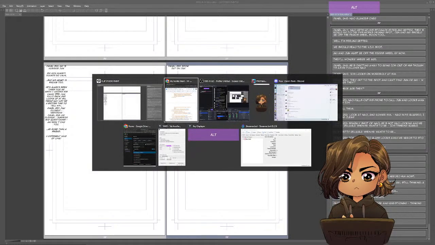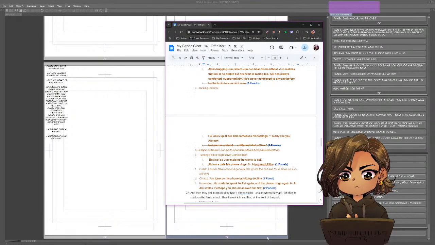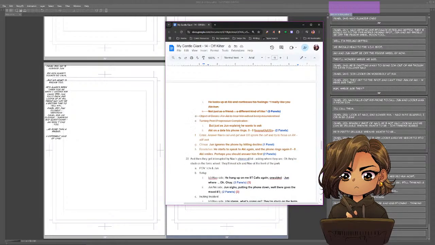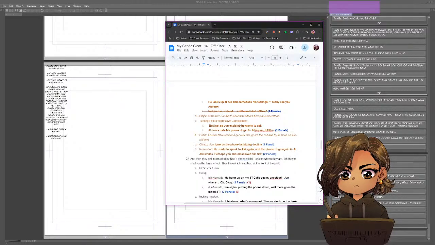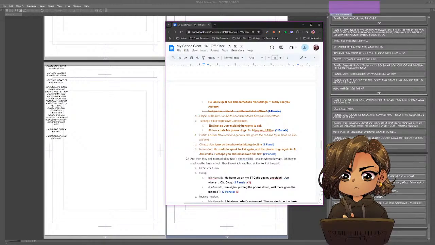Hold on, what would be the funniest way to end this page? Because the cliffhanger to just have 2 panels here would be great. Maybe I should add a panel.